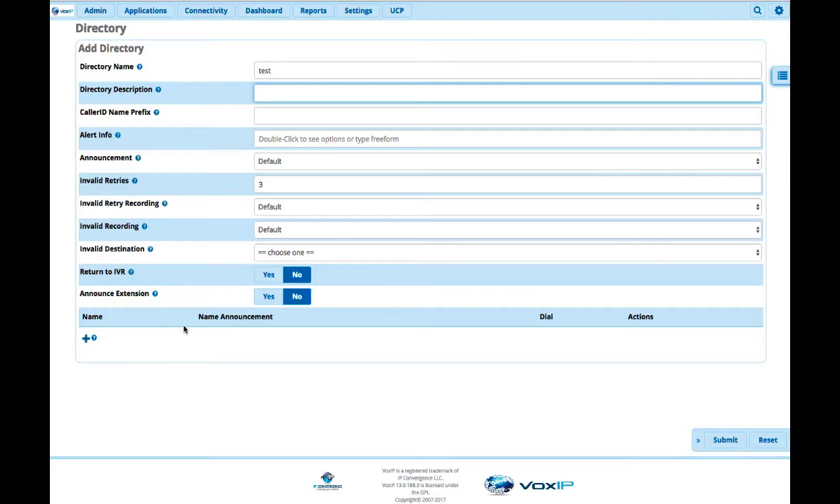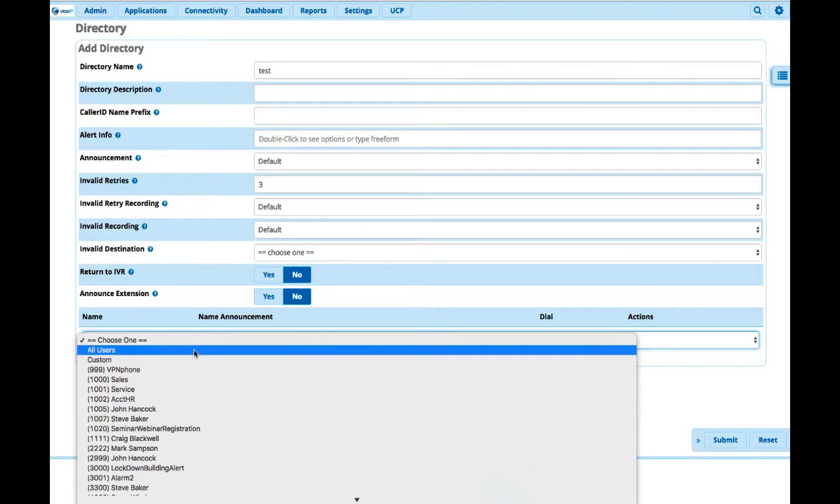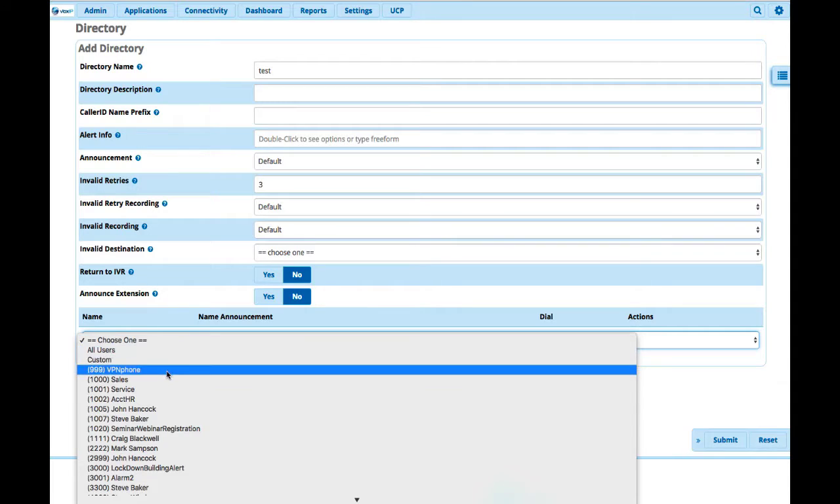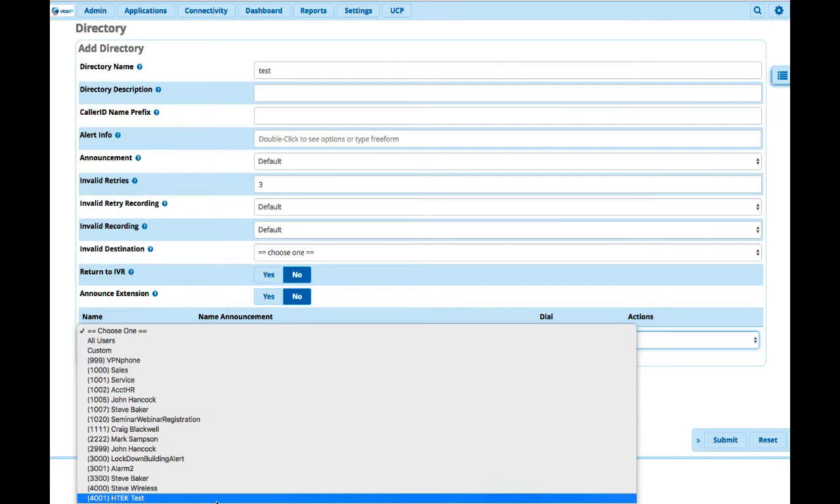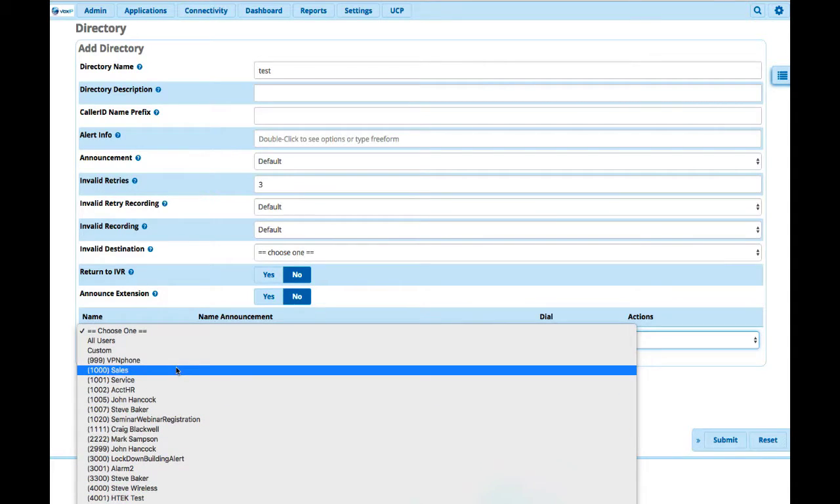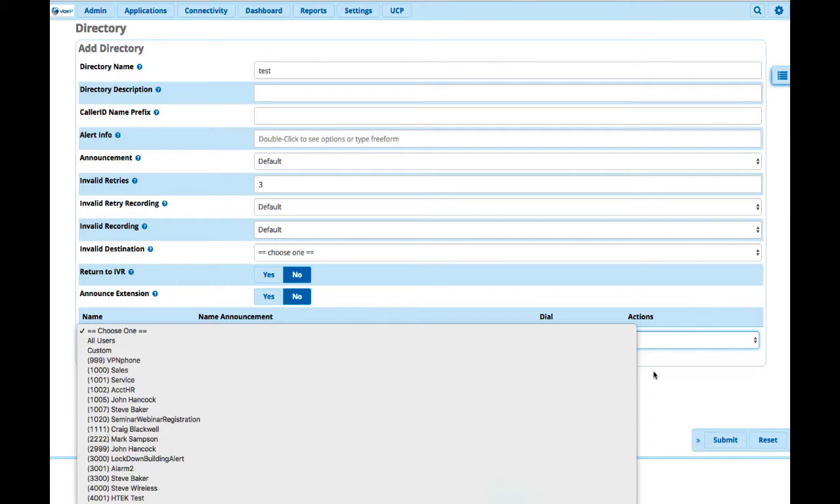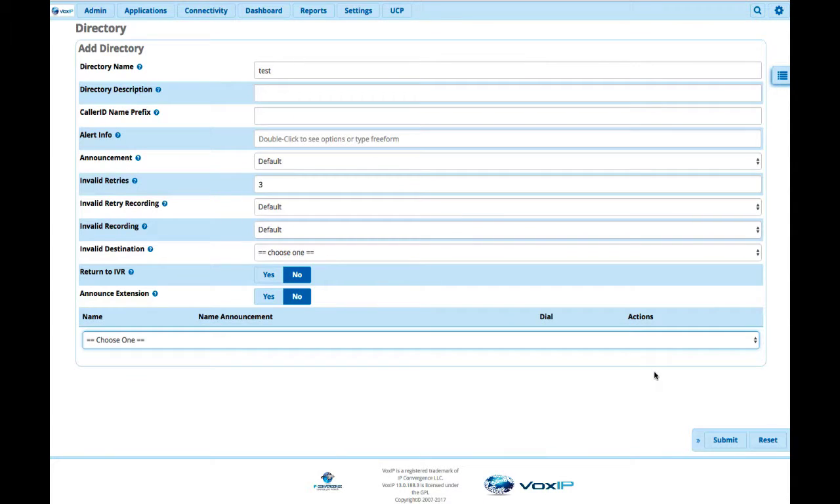Okay. So last but not least for the directory is who's all going to be in that directory. Well, by default, you can just come over here and say all users, or you can come through here and select all the different users that are on your system. So once again, this gives you the multi-tenant capability. Once you hit that, just hit submit. The directory will be completed, and obviously hit apply.